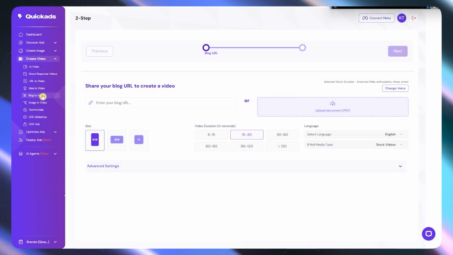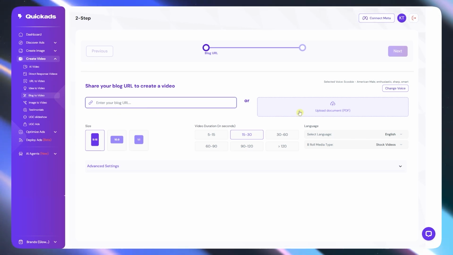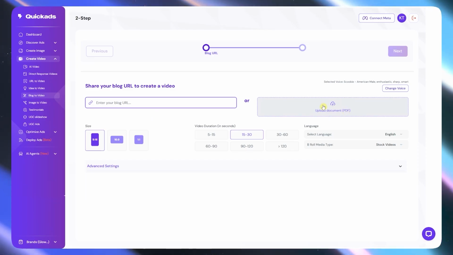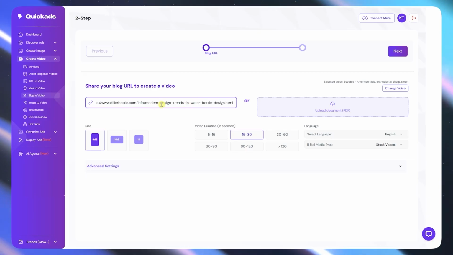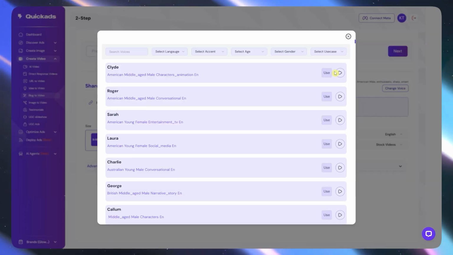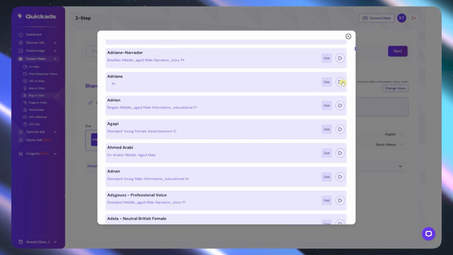Next up is we have blog to video. So basically, you'll just need to provide your blog URL or your file right here, blog file, which is a PDF. You can upload it right here. In my case, I'll just go for a URL, paste it right here, and choose the voice. From here, click here, and then you can choose the voice that you'd want. You can scroll through again and just preview each voice.